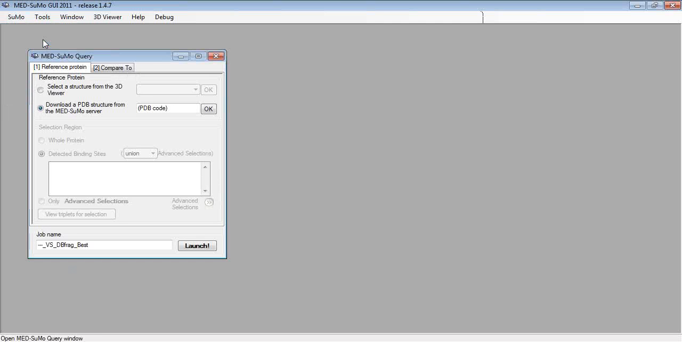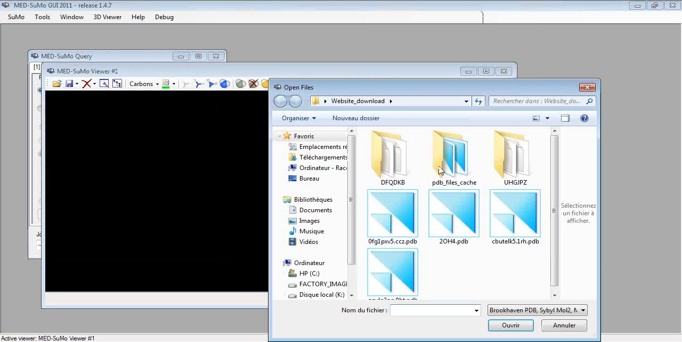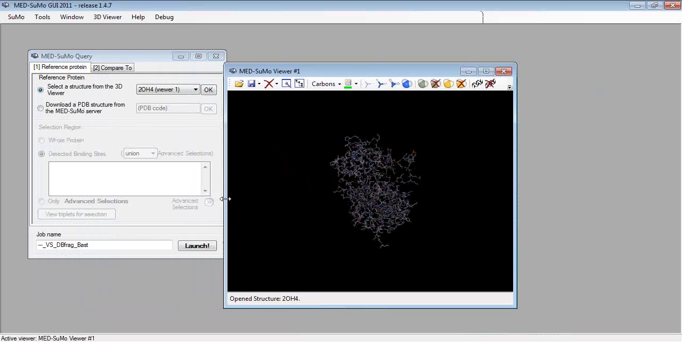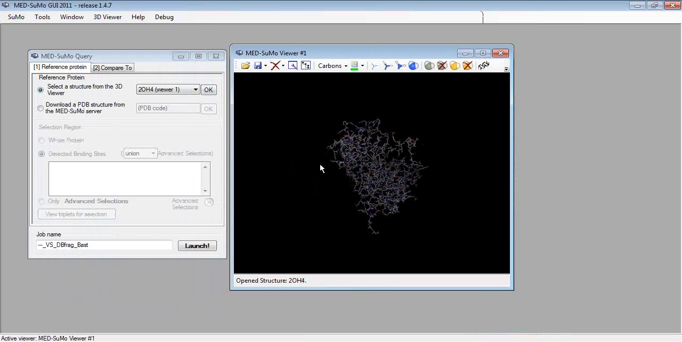Here, you can start by opening a PDB file. Yes, SuMo is a target-based software, so it's needed to have a PDB structure to start with. You can either download the PDB file from the 3D viewer or from the server. I can demonstrate both of them. The first is to select a structure from the 3D viewer. So just open a 3D viewer, then open a file, for instance this 2OH4 file, and you get the PDB file that was stored locally on your desktop in the graphical user interface.